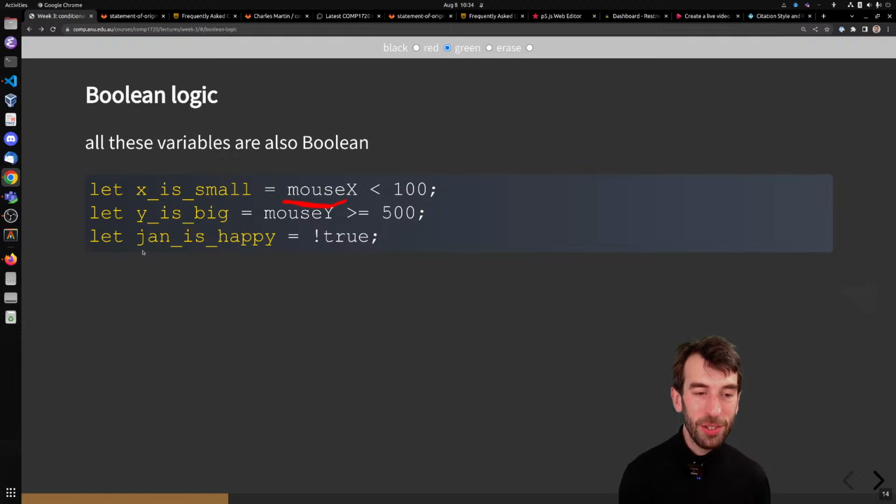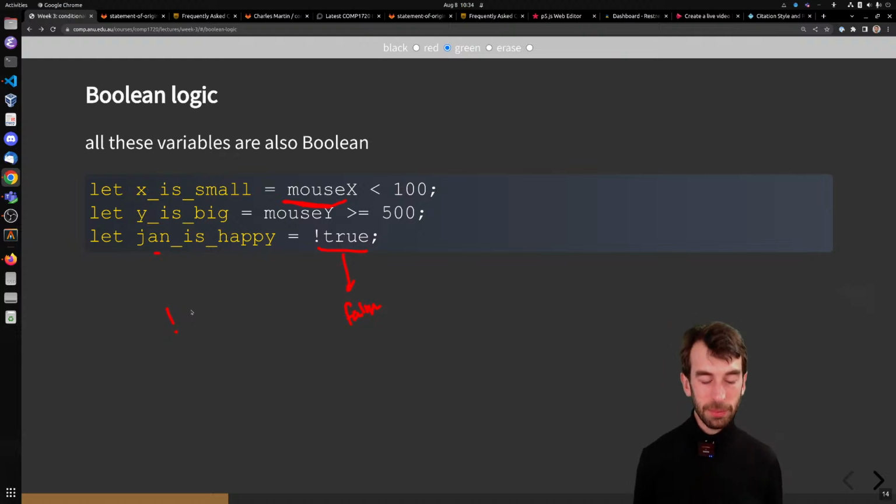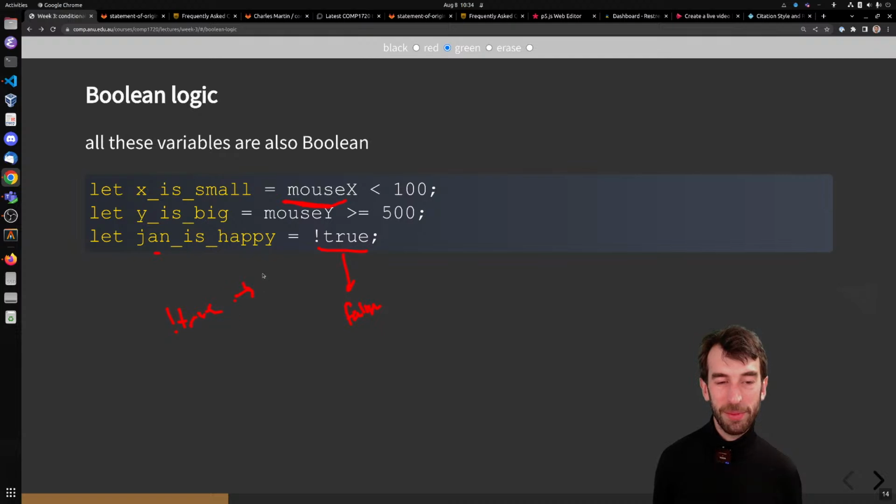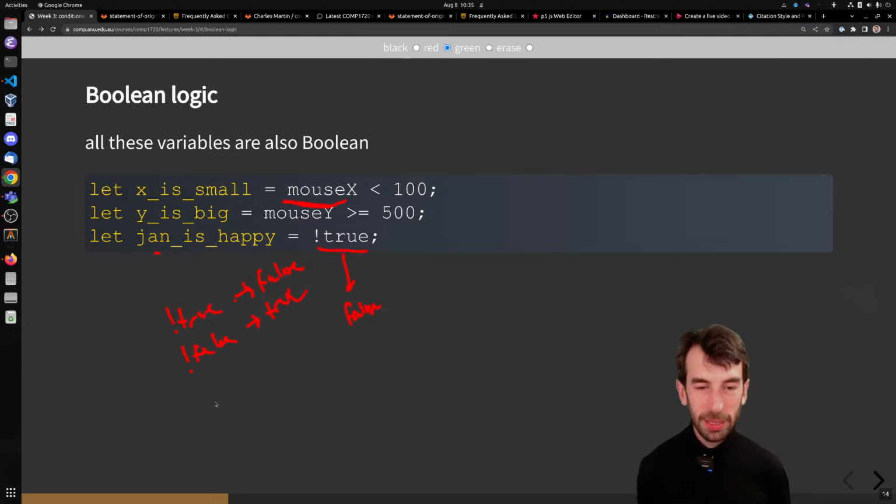Here's a good one. Let Jan is happy equal not true. So this one's always going to be false because the exclamation mark operator changes the Boolean value, flips it. So if something's true, exclamation mark true evaluates to false. Exclamation mark false evaluates to true. Really handy to have that operator to flip the Boolean value.